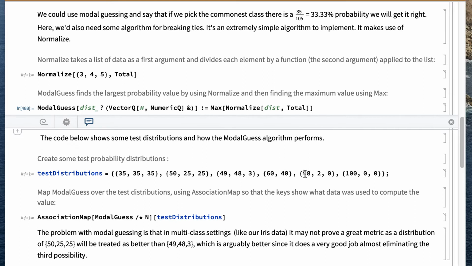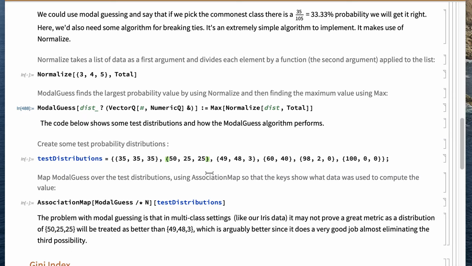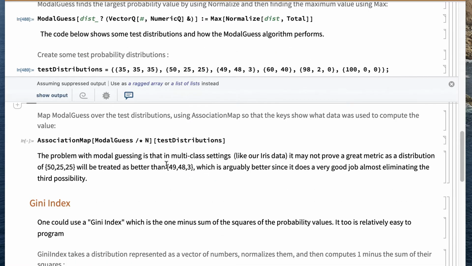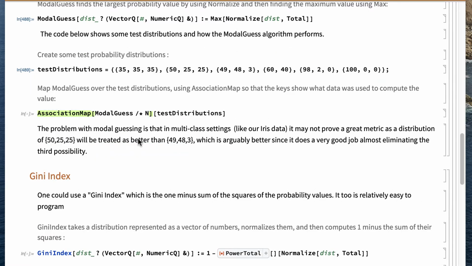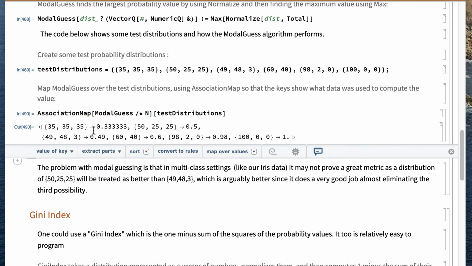Here's one where it's real heavy for setosa, and here's one where we're certain it's a darn setosa iris. So there they are, and now let's figure out what the modal guess is for each of these and what the probability is we're going to get it right. So for this one, you take your pick, and you got a third chance of getting it right. For this one, you're going to pick 50, and you're going to have a 50% chance of getting it right. For this one, you're going to pick 49, and I think you see how modal guessing works.